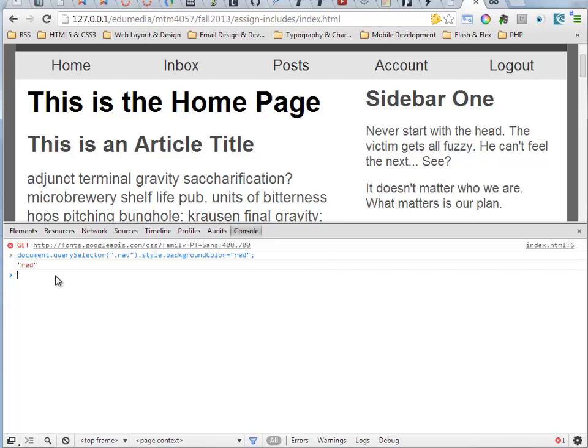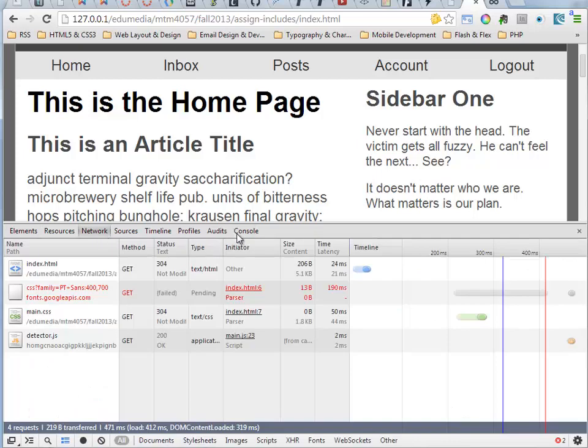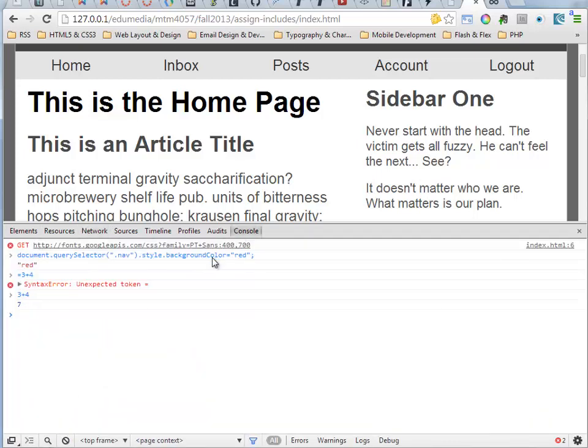Anyway, other console. Okay, we can't do console log. We're in the console. Equals 3 plus 4. There we go. 3 plus 4, 7. You can write little lines of JavaScript just if you want to test something quickly. So, Elements, Network, Console. Those are the three tabs that you're going to be using the most.